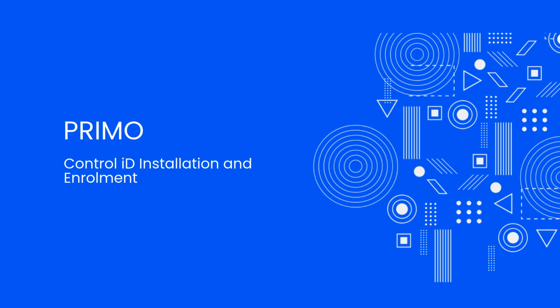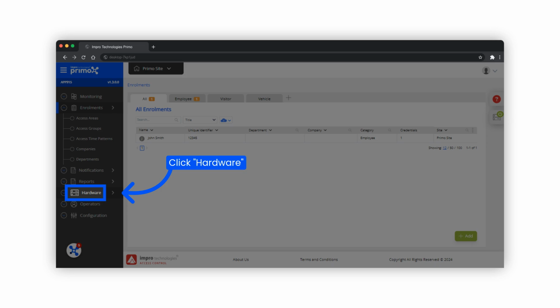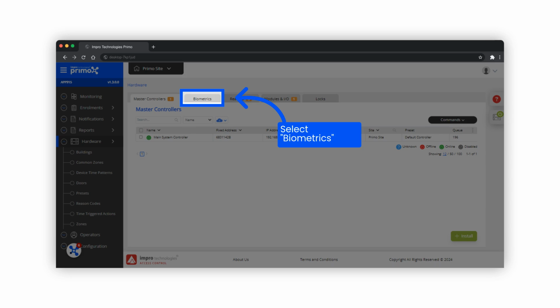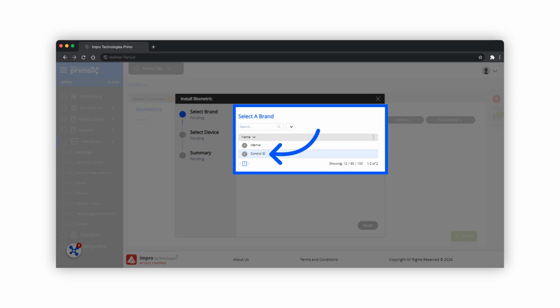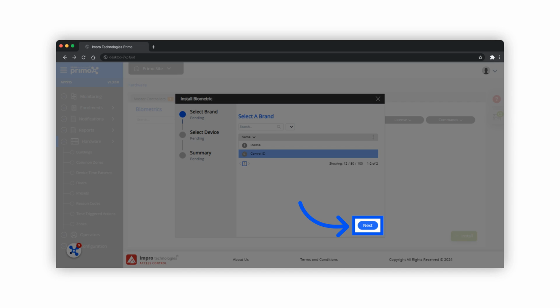This video will walk you through the process of adding Control ID readers to Primo and how to do enrollment. Navigate to the Hardware menu and select the Biometrics tab. You can then select Install. Select Control ID. Move on to the next step by selecting Next.